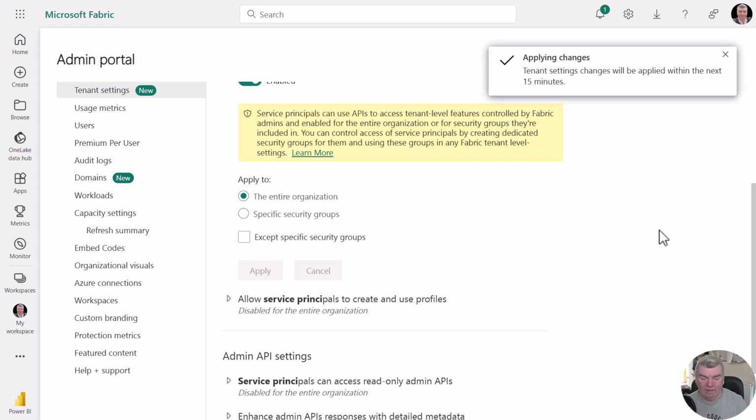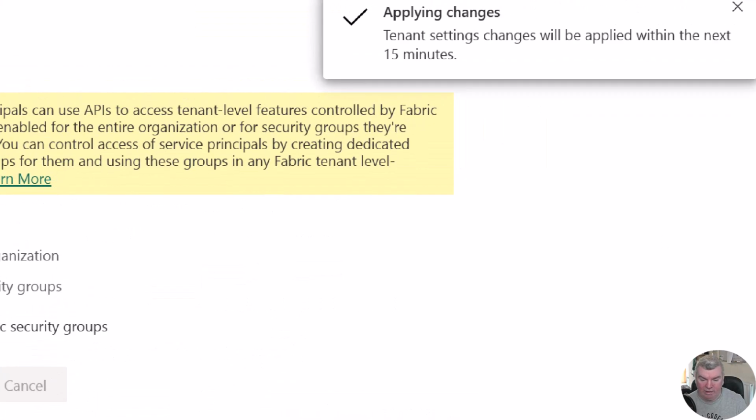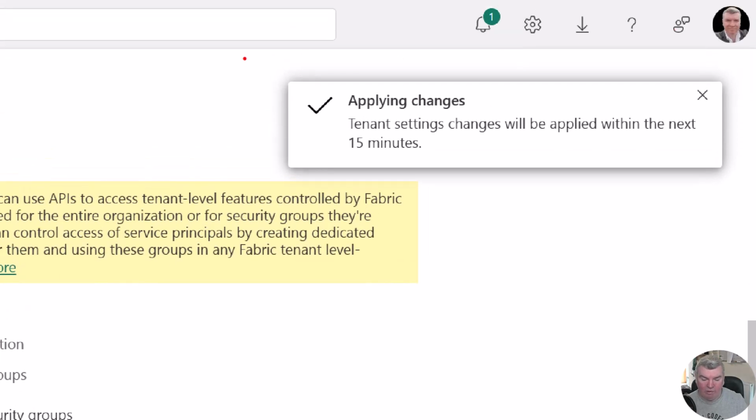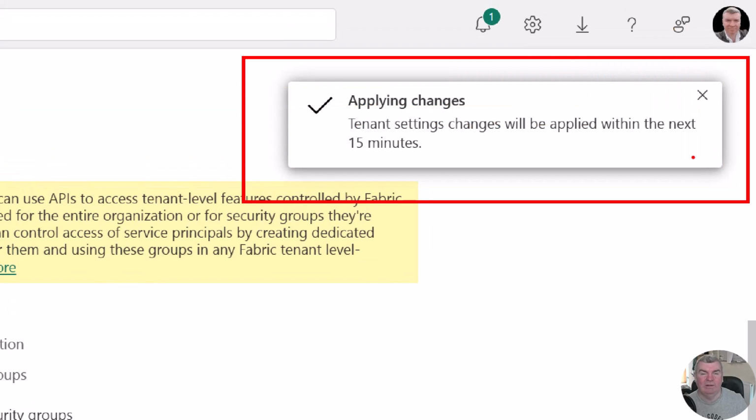for these settings to be applied, it says at the top right hand corner, you see here. So it's important that we bear that in mind when we're running through this tutorial. You may need to pause the video and come back. So what was the next setting?